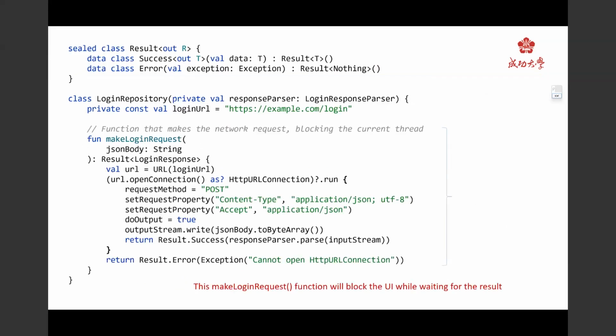Let's take a look at this example. Don't be scared. You can see we have a function over here called make login request. Inside the function body, it makes a few function calls that involve network operations, and network operations can block the user interface.